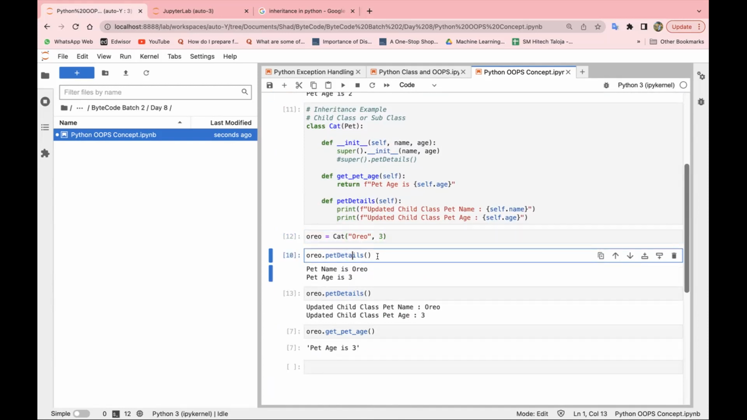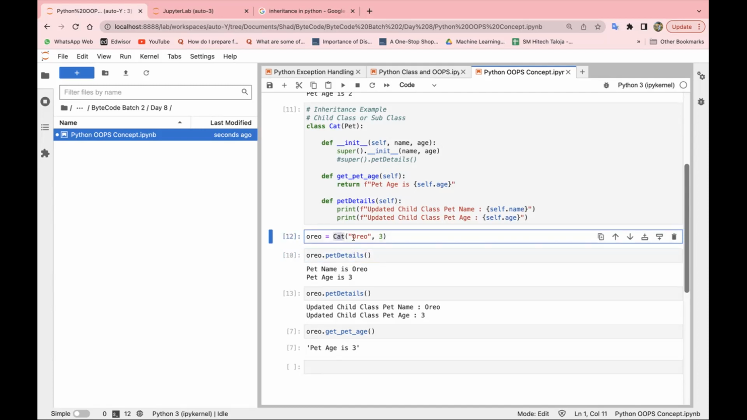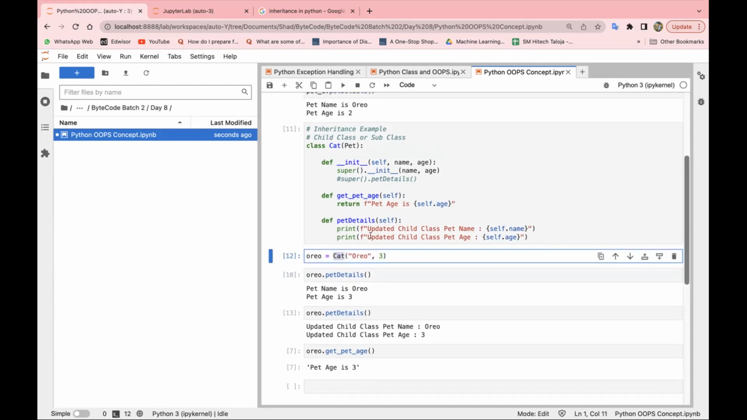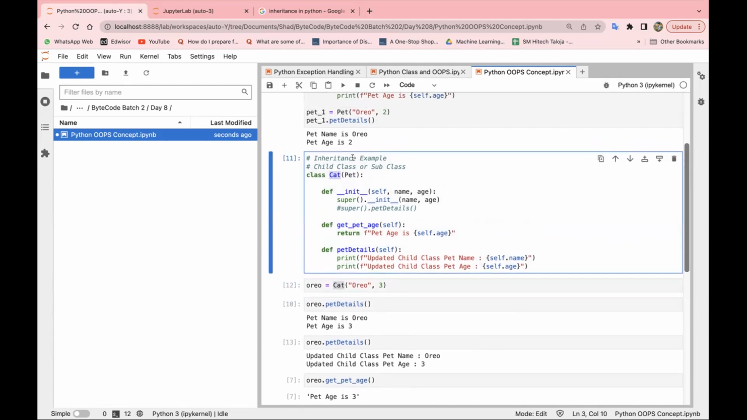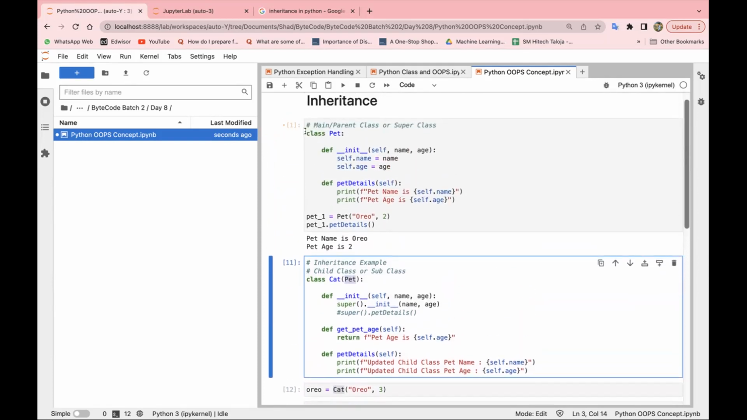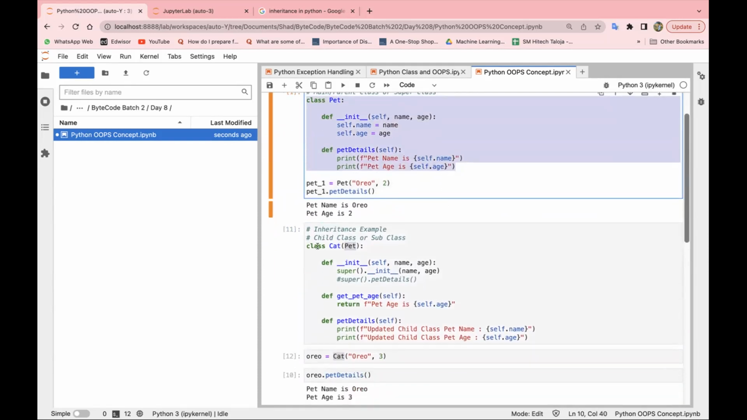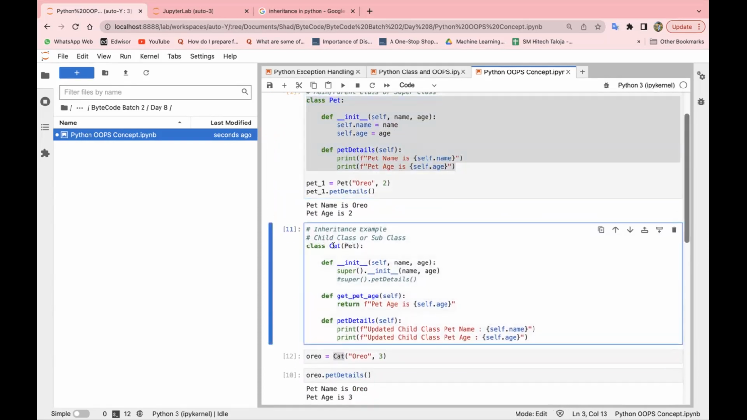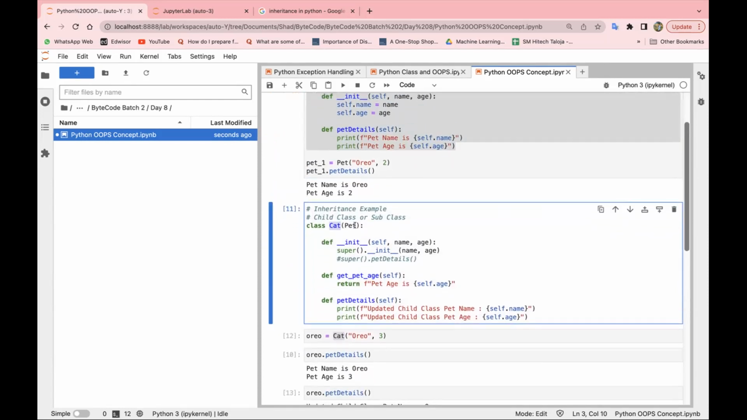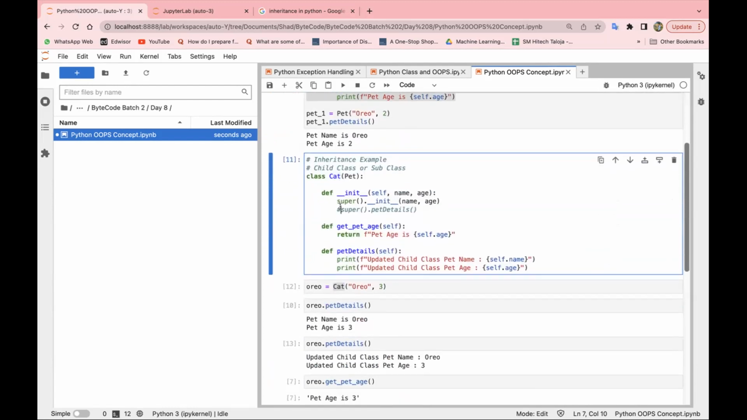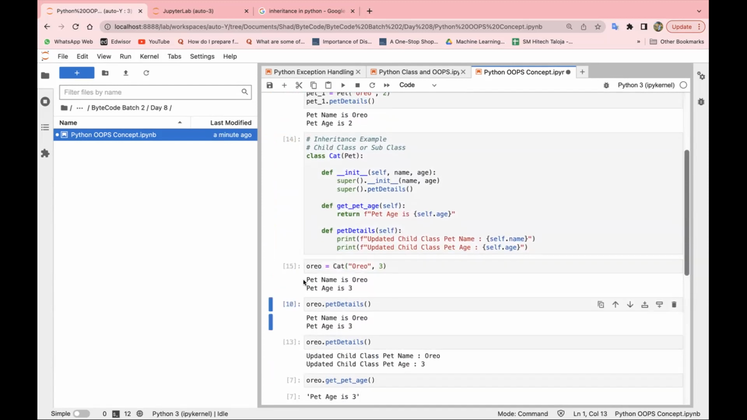But right now, for this cat Oreo, whatever information I'm giving is not only going to your cat class, but also going to the pet class. So you are ultimately using the pet class first, and then you have created the cat. If I do this, you will find four outputs. See, if I do this, you first get this statement which is coming from the main class.